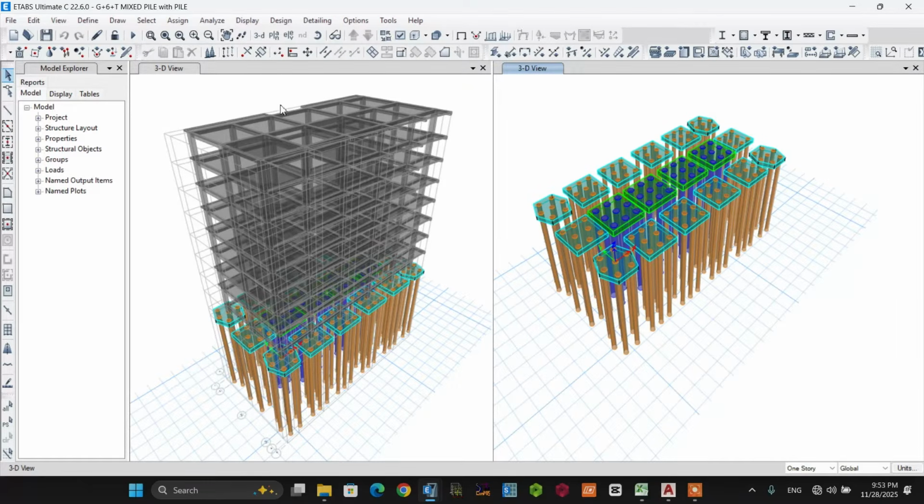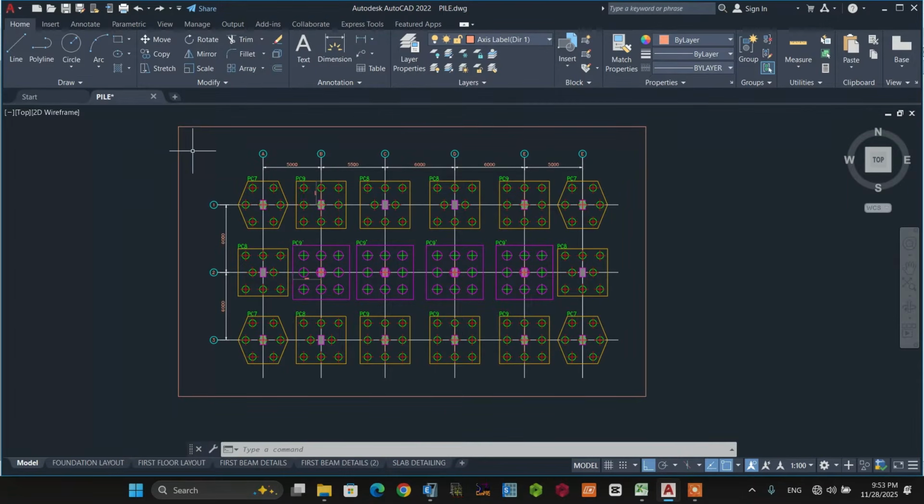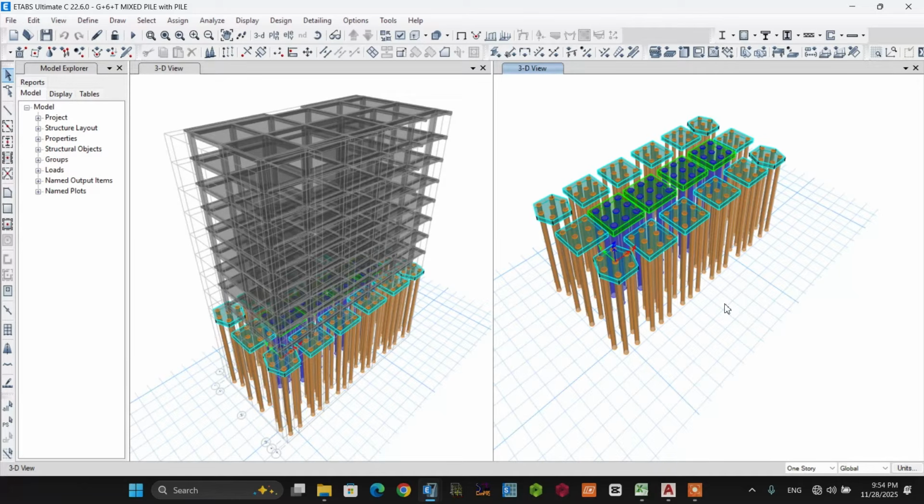Using the base reaction from the superstructure load, we are going to model our foundation like this. So let's show it in AutoCAD software. So the foundation arrangement looks like this. Watch up to the end to master pile foundation design.